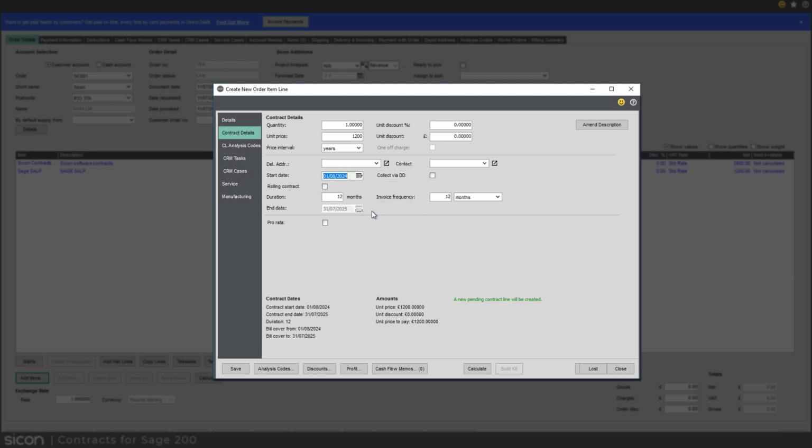And then all we're simply doing is saying, what's the duration of that contract? We can do it as a rolling contract, which means there's no specific end date. And what's the frequency of our invoicing? Do we want to invoice it once a year, or as I've got here, on a monthly basis? You've also got the option to do a pro rata, so perhaps in instances where you've got an existing contract and you want to align any new contracts with the same end date.